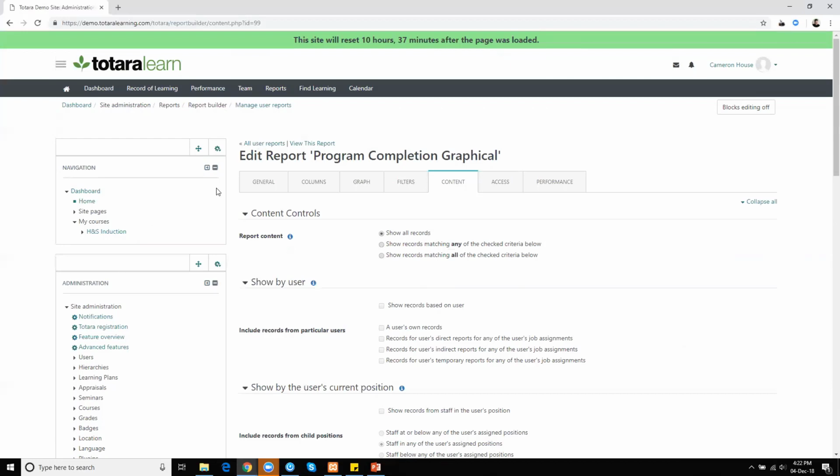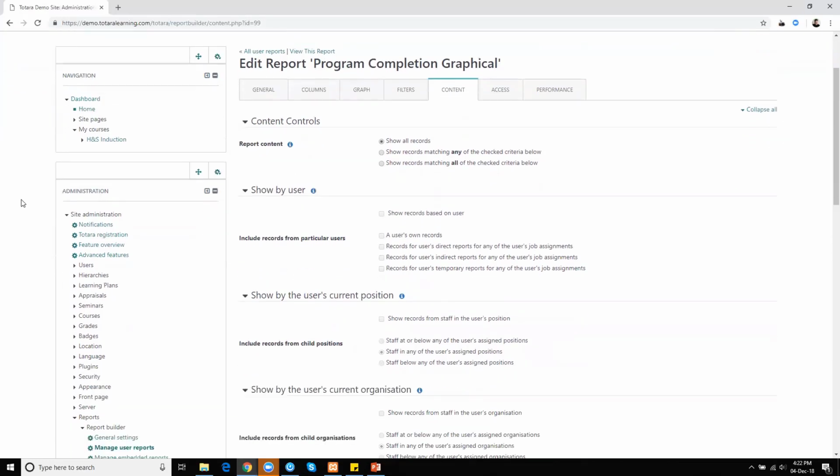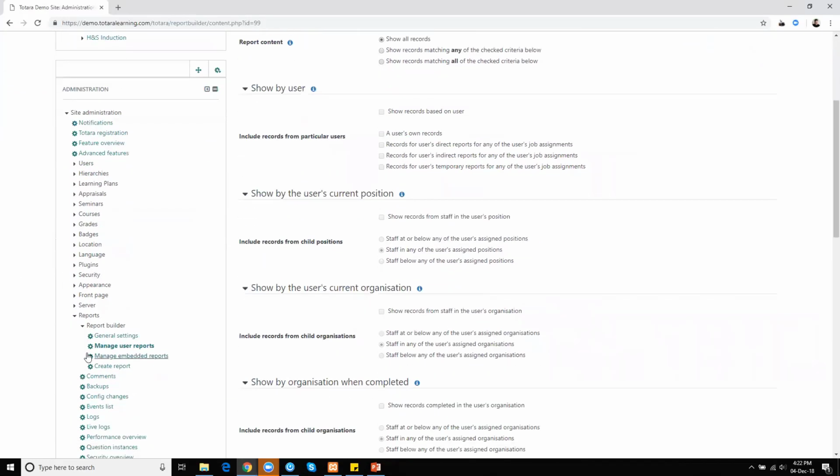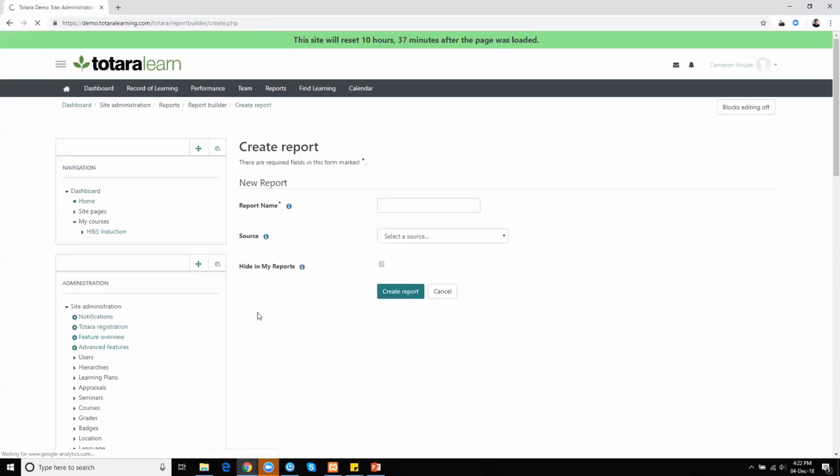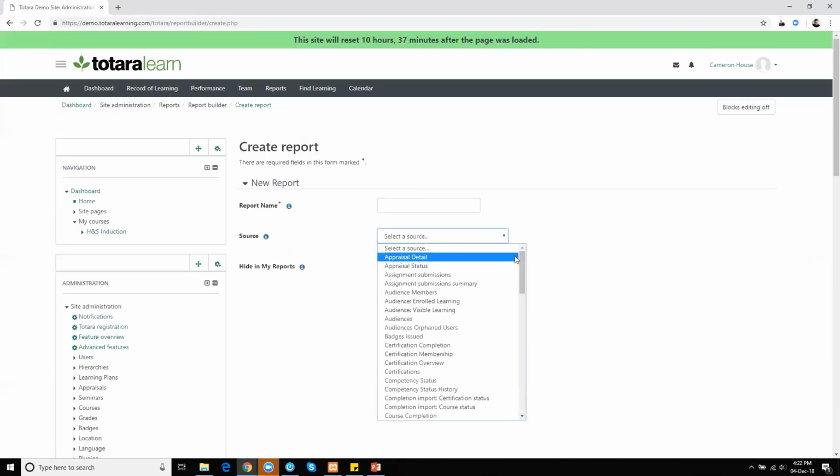I want to go back out now, and I actually want to build another report for you just to walk through another one so you can see that process, because we want to take a look at what it looks like to use dates in this sort of report. So again, I'm going to go and let's look at competency status.